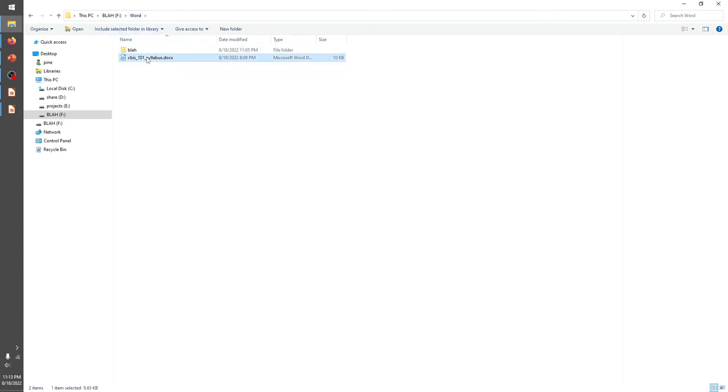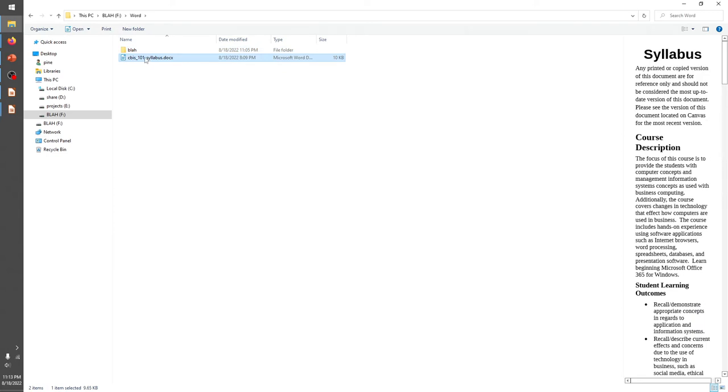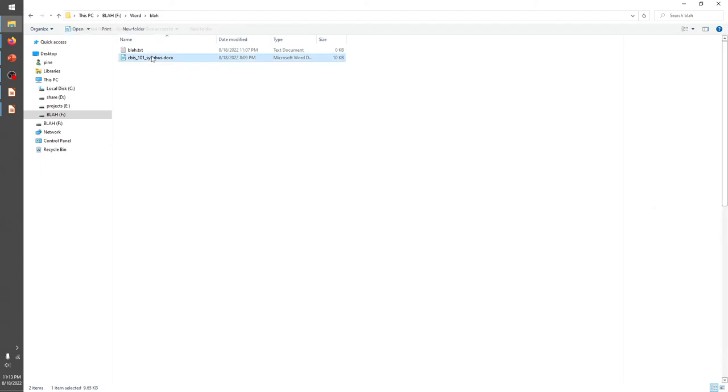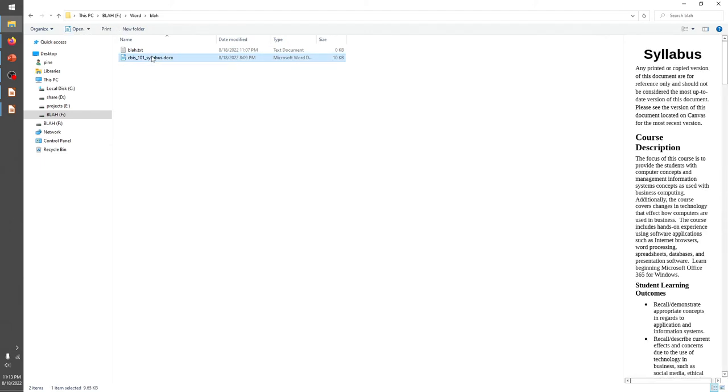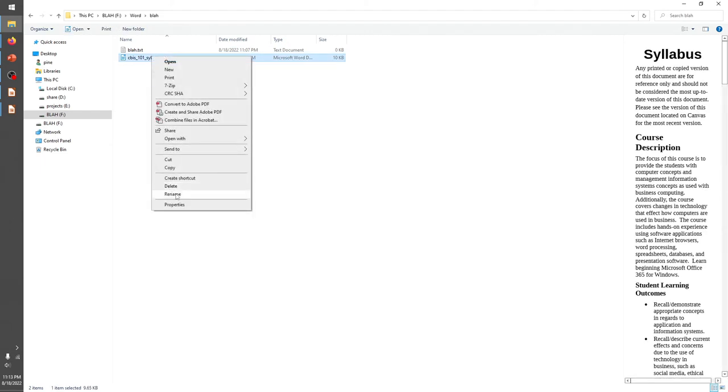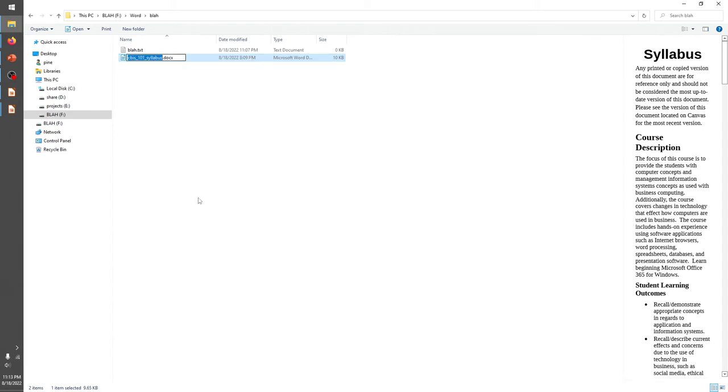And if I go back to Word, you'll see that it's also in Word. So the tricky thing about this is that this CBIS 101 syllabus is a different file than this CBIS 101 syllabus. And I can prove it by renaming it test.docx. Test.docx retains the original file name, so this is a different file than this. They're completely separate files. I've made a copy of this file.